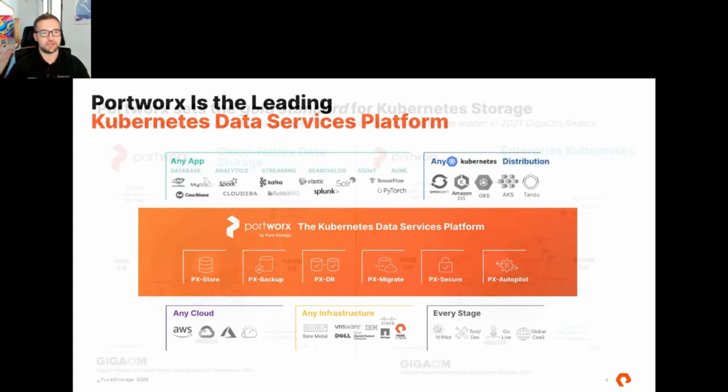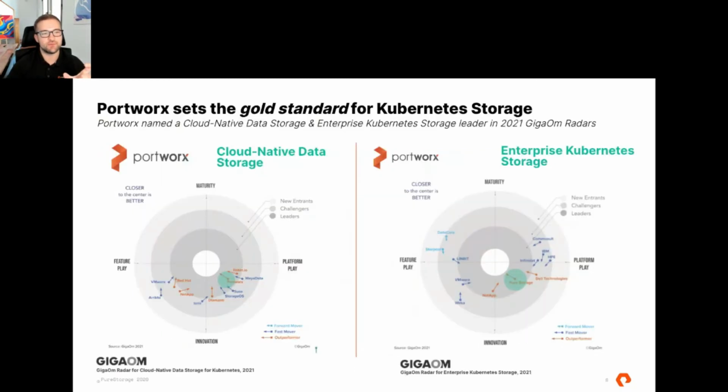If you are just learning about us, we're the leaders in this space, and we've been recognized by Gartner in two recently published reports, three years in a row, as both leader in cloud native data storage and enterprise Kubernetes standards. In their report, Gartner called Portworx the gold standard for Kubernetes storage. I don't want to stop a lot and take a lot of time on this marketing stuff, but I just want you to know that not only do we think we are the leaders, but the market and our customers think we are the leaders because we cover all these challenges from Kubernetes.